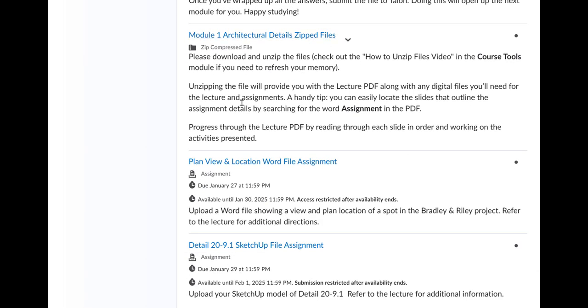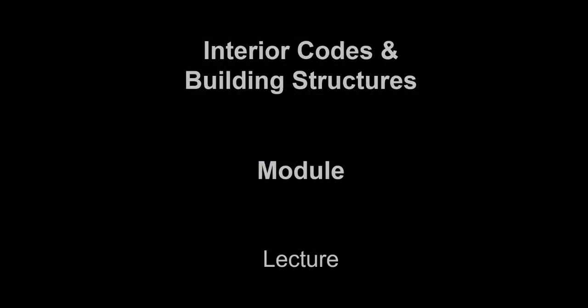Below the chapter review, you'll see the module zip file. It's a good idea to begin each module by downloading the module zip file and unzipping it. If you need a quick reminder on how to unzip files, remember there's a resource in the Course Tools module. Each module zip file has both the lecture PDF and all the digital files you'll need for the lecture and the assignments. Our lectures are set up typically to what you've seen in my other classes. There'll be a front cover sheet slide.